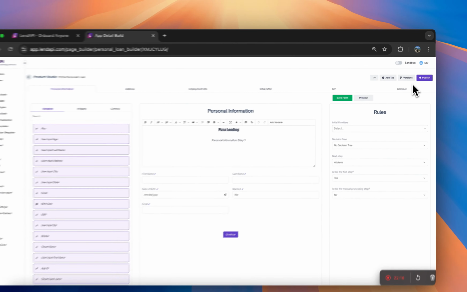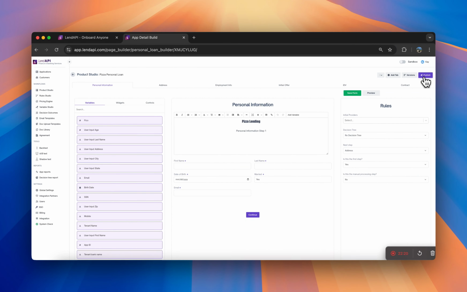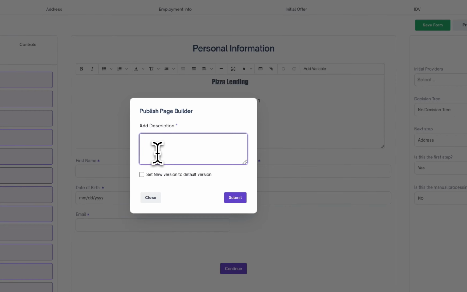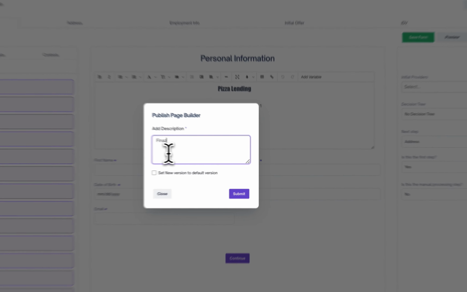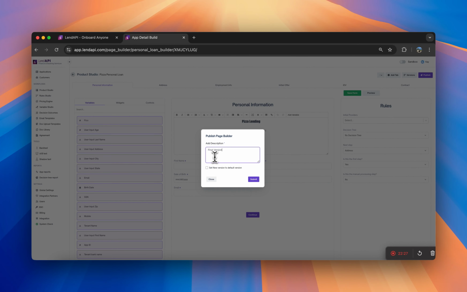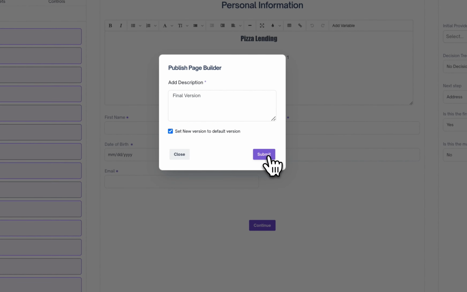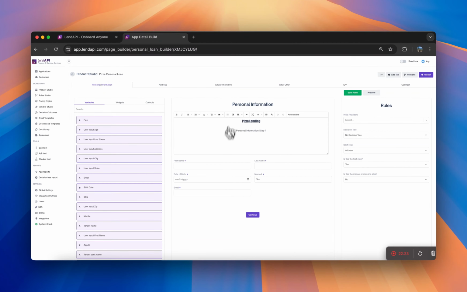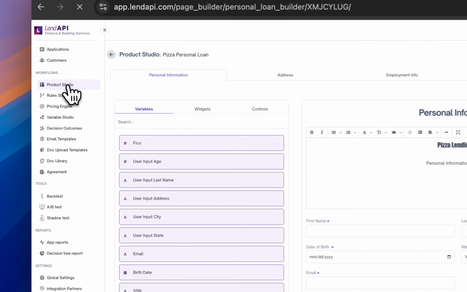So let's publish and test this out. So this will be our final version. And let's set it as default. And we will publish this particular product.